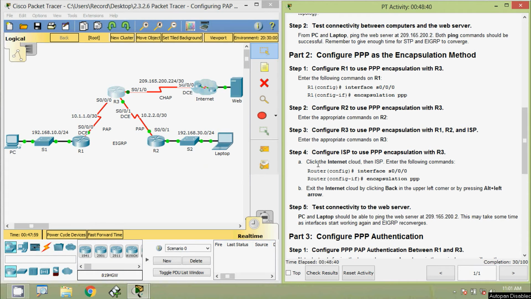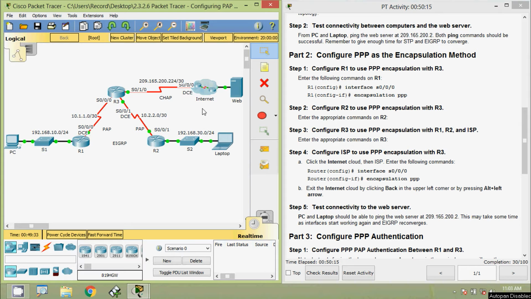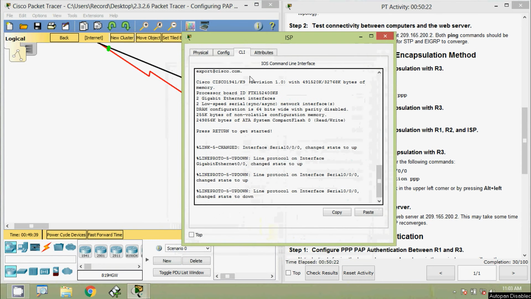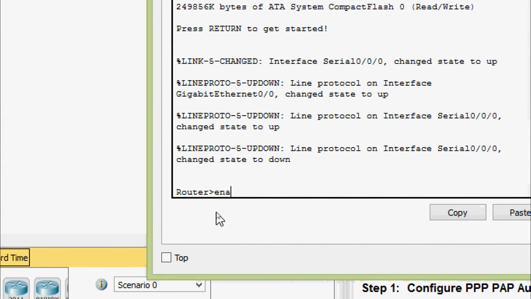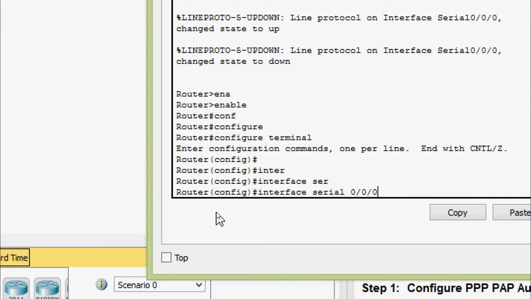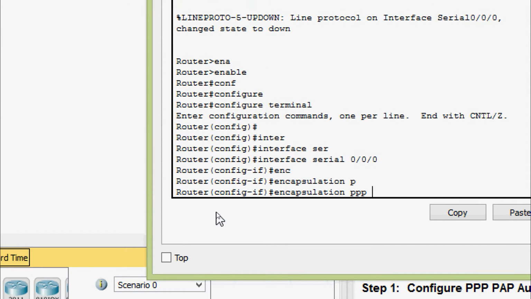Now we will come to step 4, configure ISP to use PPP encapsulation with R3. Click the Internet Cloud, then ISP. Enter the following commands. We have to go to the interface serial 0/0/0 and give PPP encapsulation. Exit the Internet Cloud by clicking Back in the upper left corner or by pressing Alt plus left arrow. Coming to the topology, here we can see our Internet Cloud, and now we will go to this ISP router CLI, enable, configure terminal. We have to go to the interface serial 0/0/0, and here we are going to give encapsulation PPP.